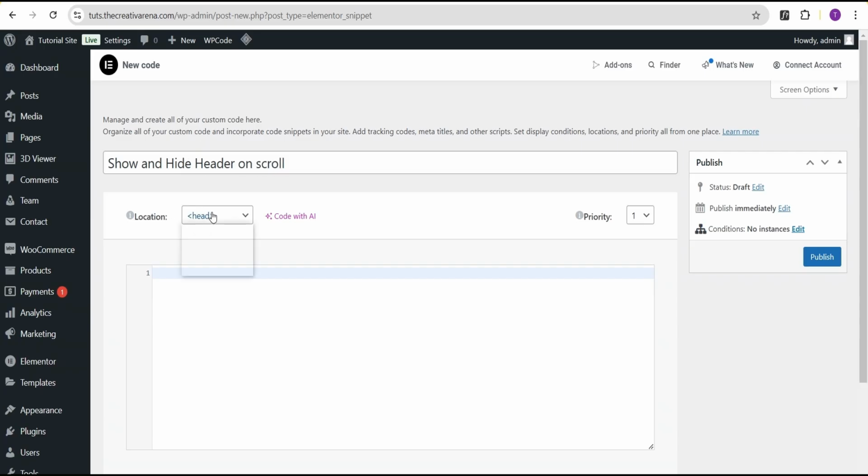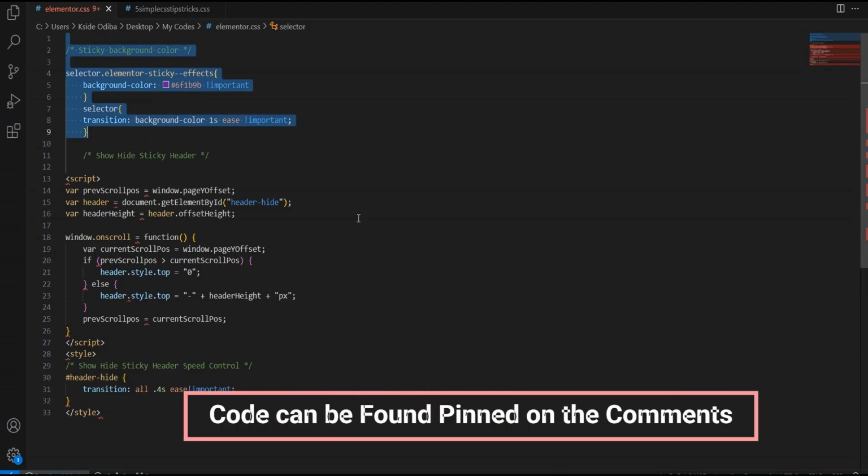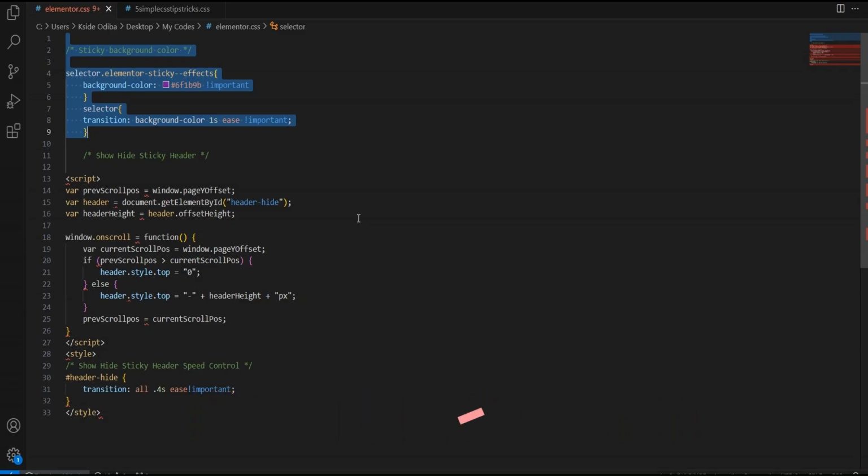Then I'm going to come over here for the location. I'm going to set it to the body end, and then I'm going to head over to my VS Code editor. We have already written out the code. Not to worry about these codes that I've been using. It's going to be pinned on the comment section of this video for you to use for free.